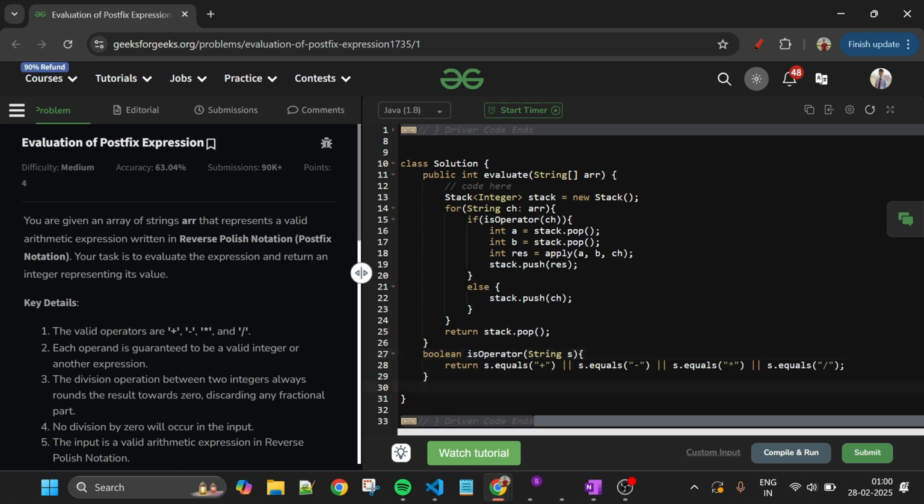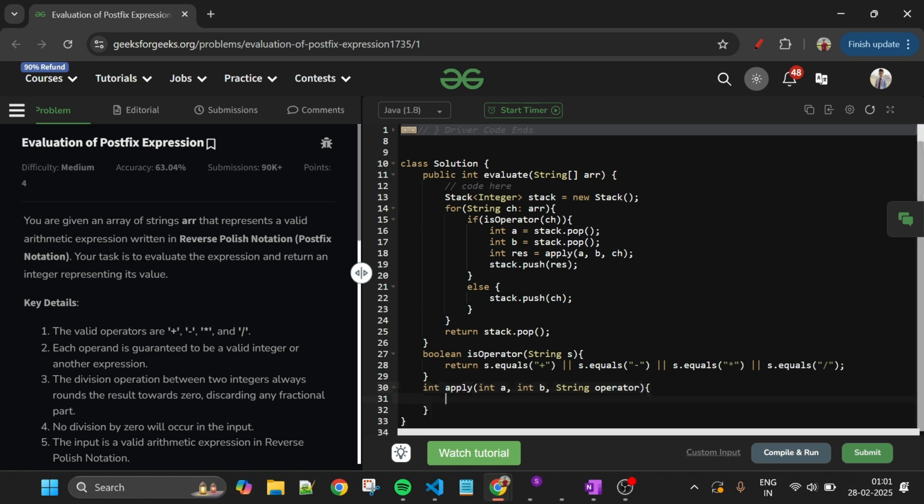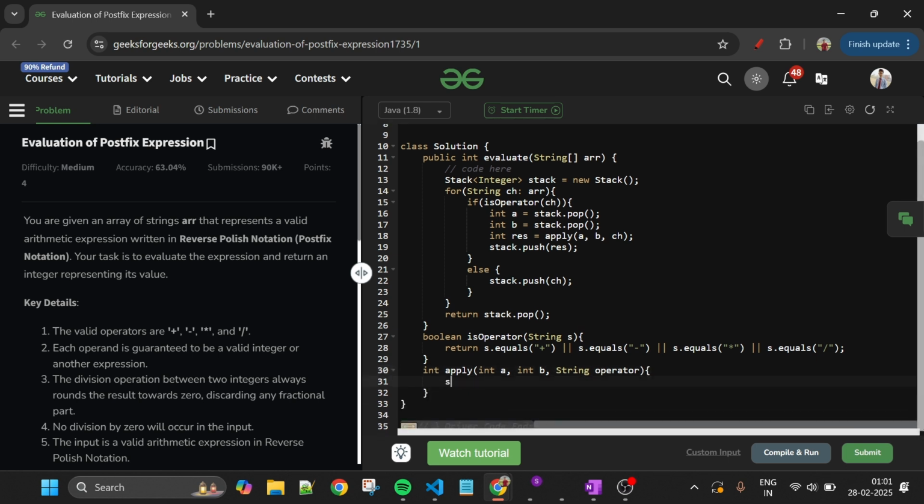Now the only one more function remaining to be implemented is this apply. Again it will be returning an integer. Int apply is getting a few numbers. So let's receive them: int a, int b, and string operator. Now I just have to implement it. I will simply use a switch case here on the operator.